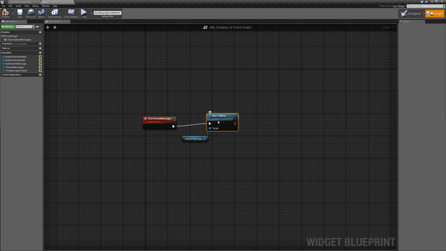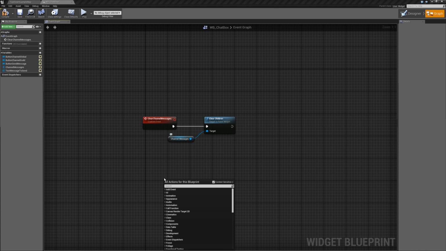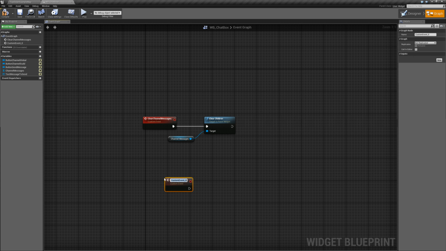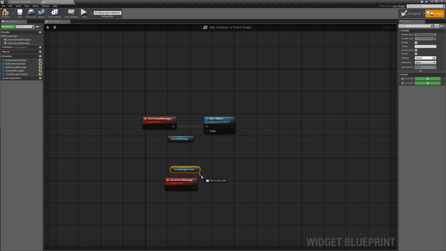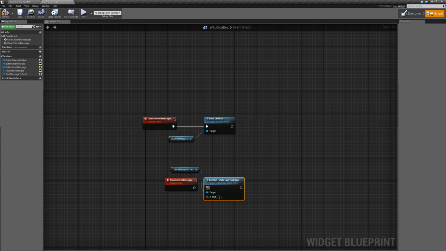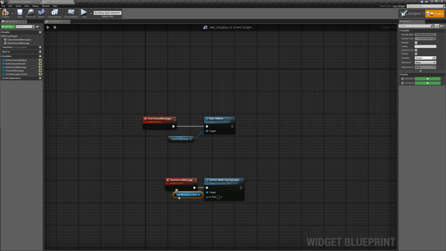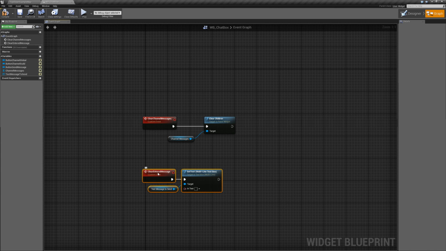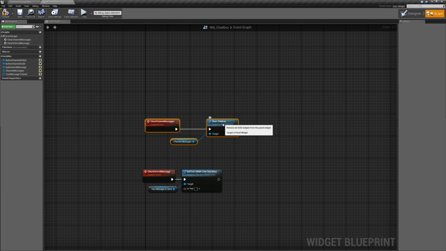Connect that. And that's done. Create another custom event. Call this one clear entered message. Grab the text message to send. Get it. Call set text. Multi-line text box widget. Connect those up, and that's that. Those will be called later on.